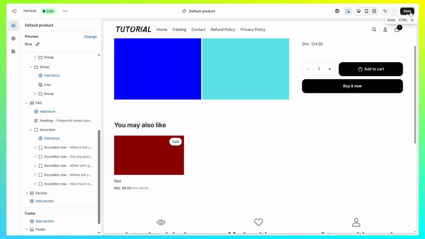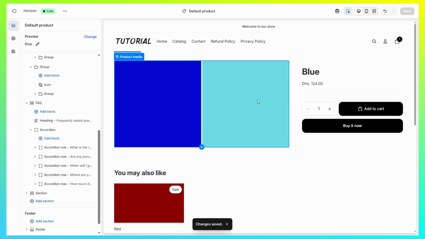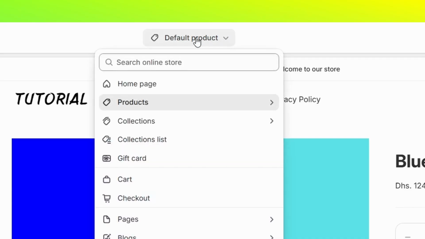And let's just go and click on save on the top right. So this did make our product page look a little bit better. But what if we want to have custom product pages for each product, and it's going to have a specific one that looks great for that product? We can actually go ahead and do that by clicking on the default product page on the top.